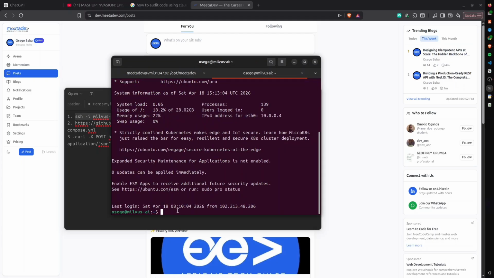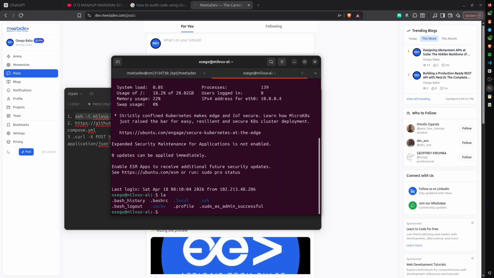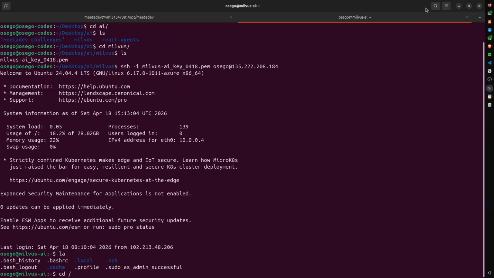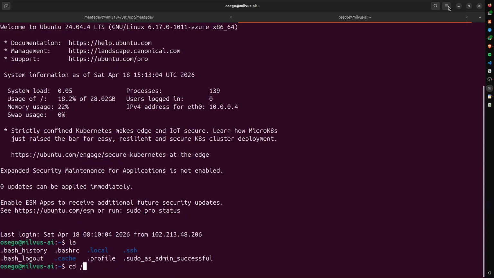Perfect. Now we are inside here, ls. Perfect. The next thing you want to do is create a directory where you're going to install your Milvus database. In this case, I want to store it somewhere, so I'll cd into opt. Let me zoom in so that you can see everything clearly. I'll zoom in again.